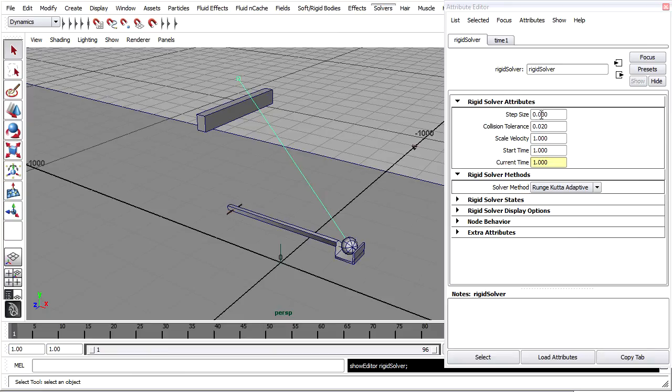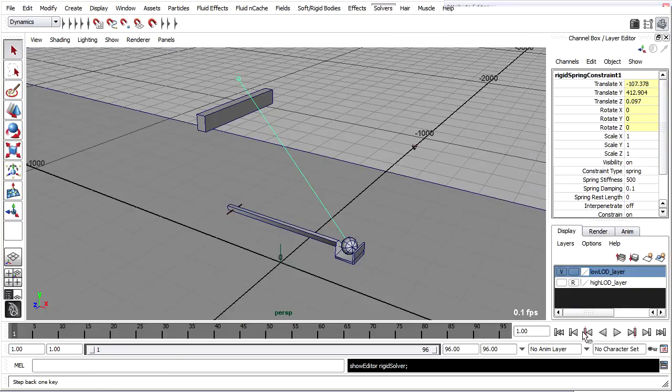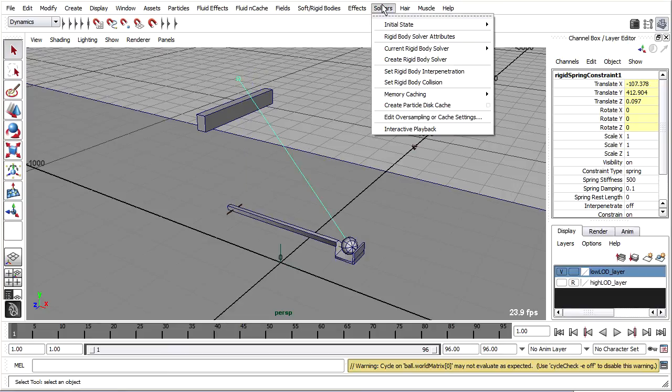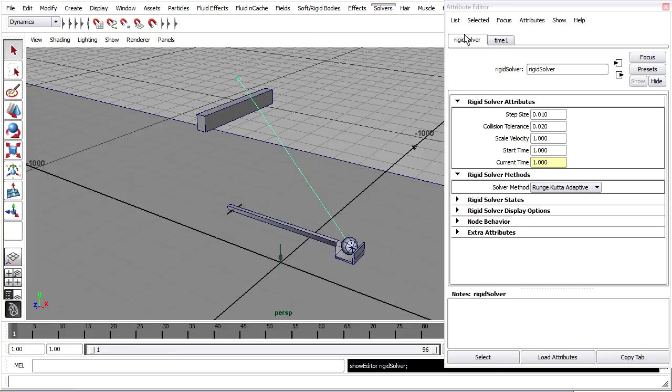So it's at a default of 0.03. Let me try a value of 0.01 instead. And I'll rewind and play back. And now it's staying put, and I'm not getting that issue anymore. Go back to my Solvers, Rigid Body Solver attributes.